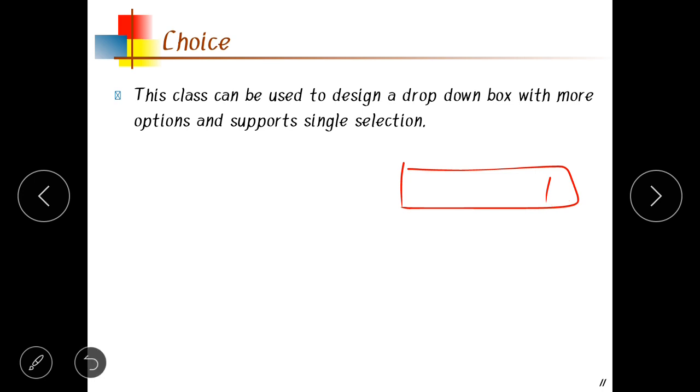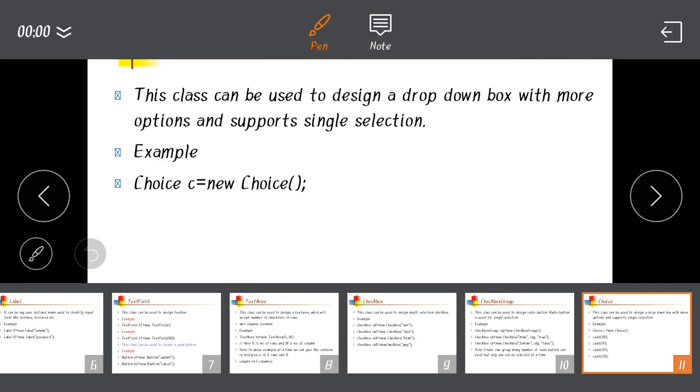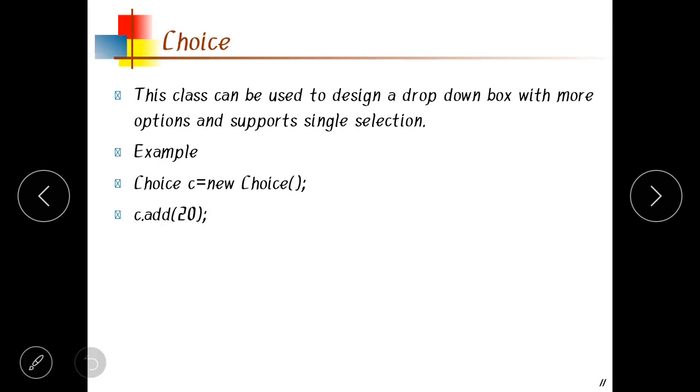So to create this type of component, which class do we have to use? We have to use the Choice class and create an object for that Choice class. After that, you can add any values here, c.add. So you have to provide the value for this object here. For example, Karnataka, Maharashtra, Goa, like this. Here I am adding some values, numbers like 20, 21, 22.